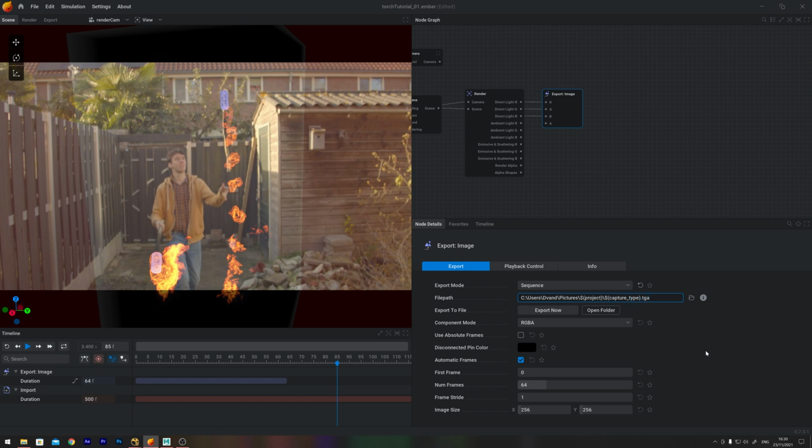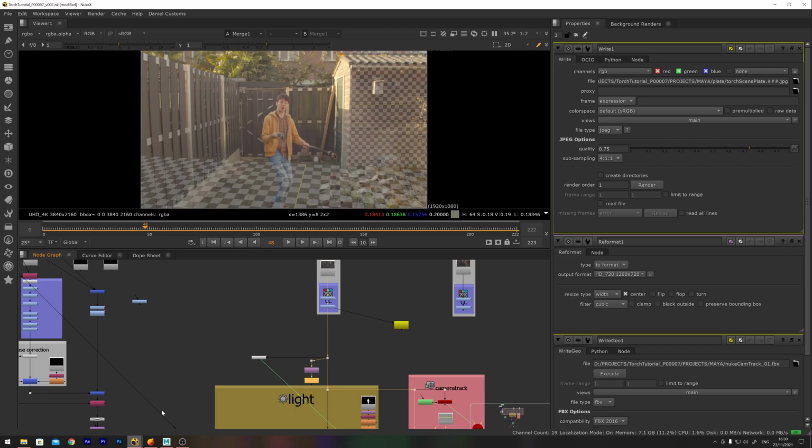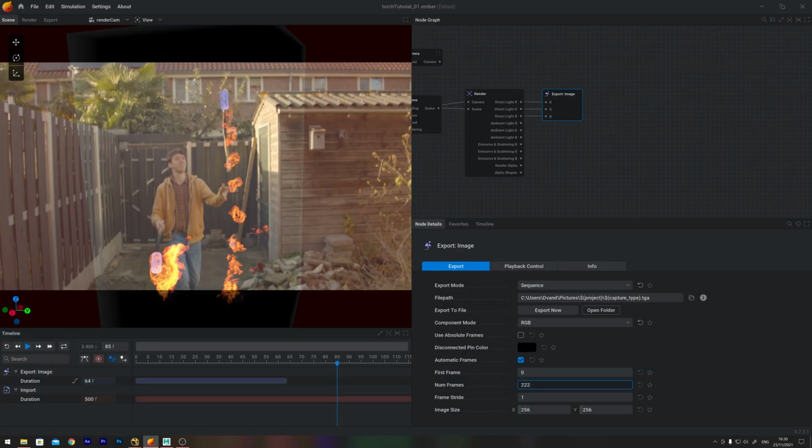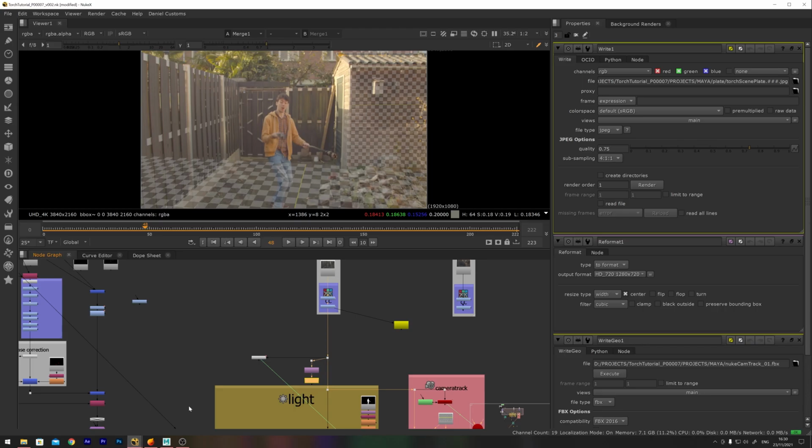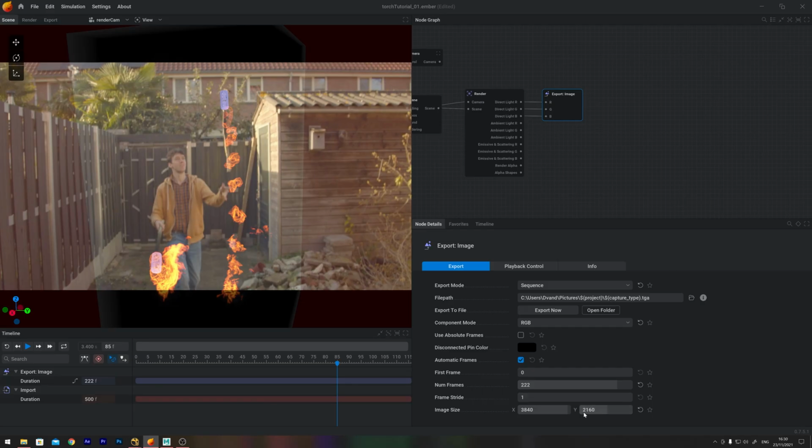Target file should be fine for this. For this export node, I'll set the component mode to RGB, so I don't have an extra channel I don't use. I'll quickly check the number of frames I need in my new comp, which is 222 in my case. I'll also check the image size in Nuke, since the render should match my plate.